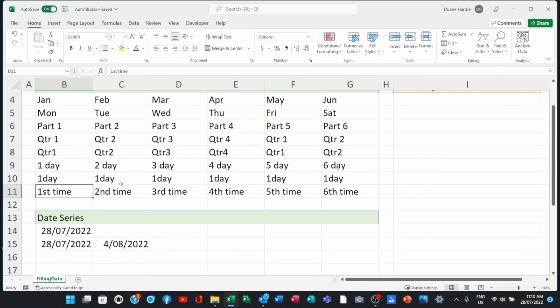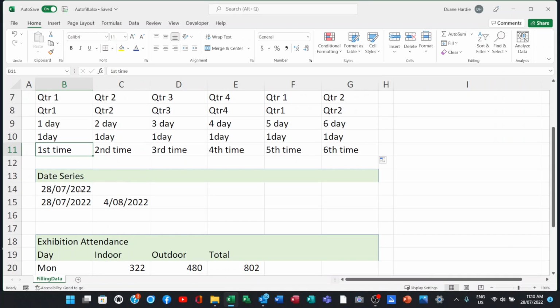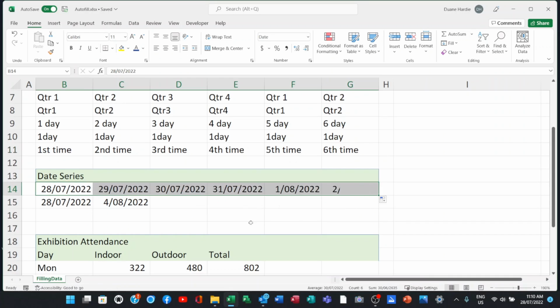Now I'm going to scroll down a little bit and have a look at dates. Here we have today's date. I'm filling that across. It'll increment by 1 day at a time.